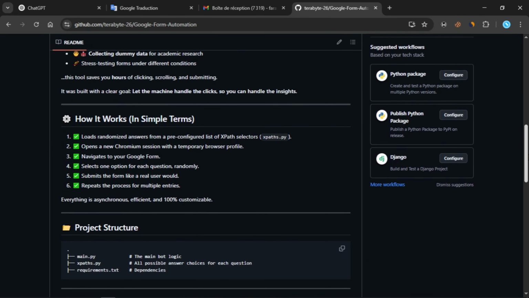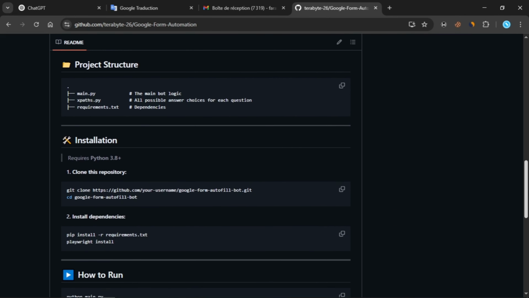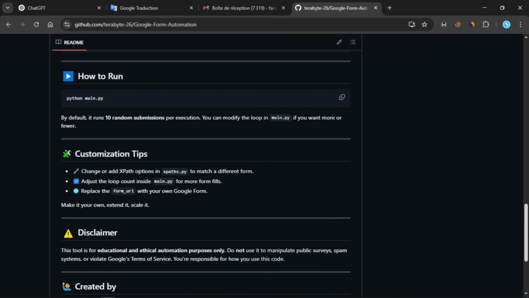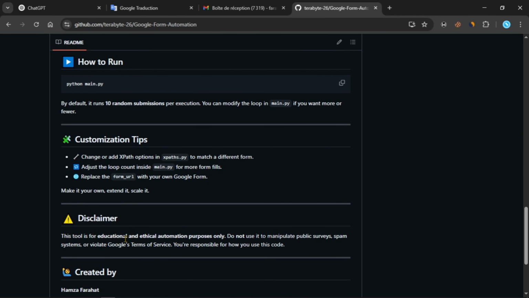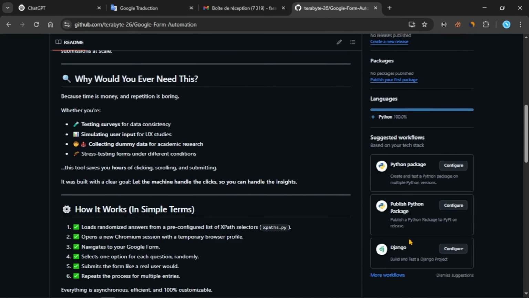So before starting, I have a small disclaimer, which is that this script is just for educational and ethical automation purposes only. And surely we will not use this to manipulate public surveys or for spamming or something like this.